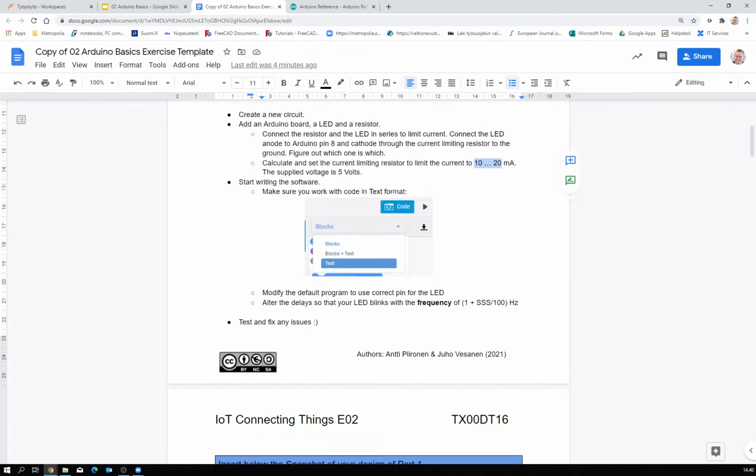And then the next step is to start writing the code in text format. Not blocks, not blocks plus text, but text. And then modify the program to use the correct pin, and of course do the corrections on the circuit. And after that, alter the delays so that your LED blink frequency is 1 plus SSS divided by 100 Hertz.